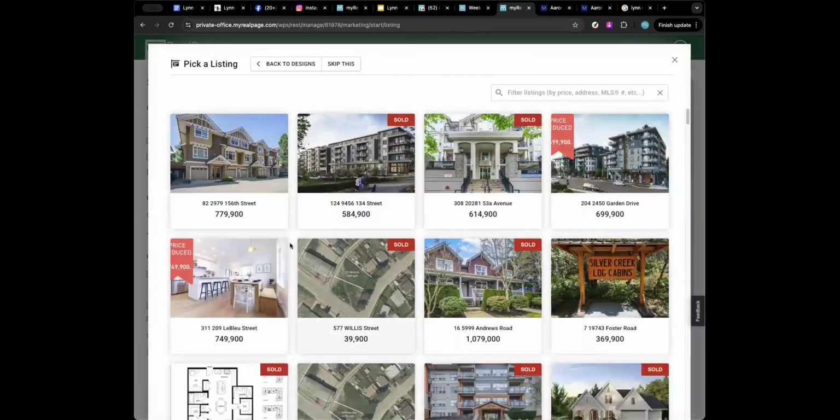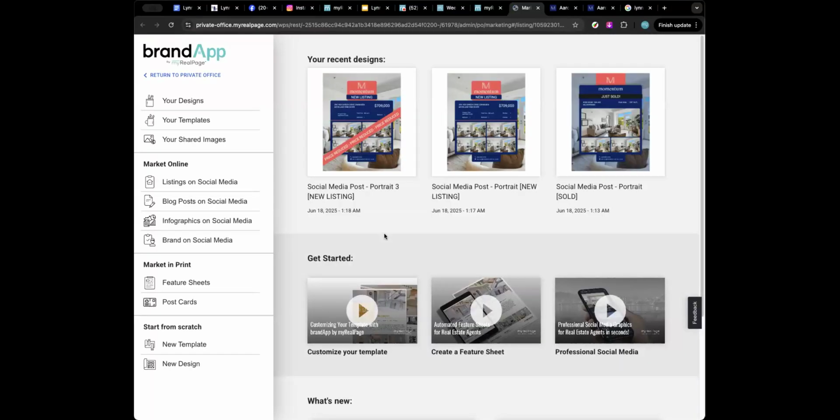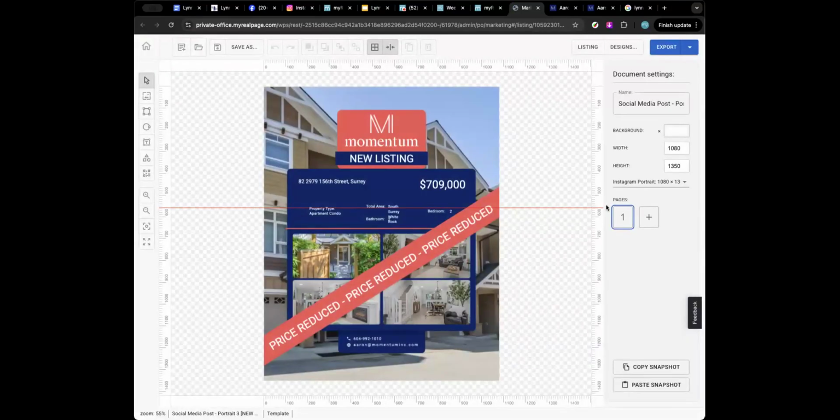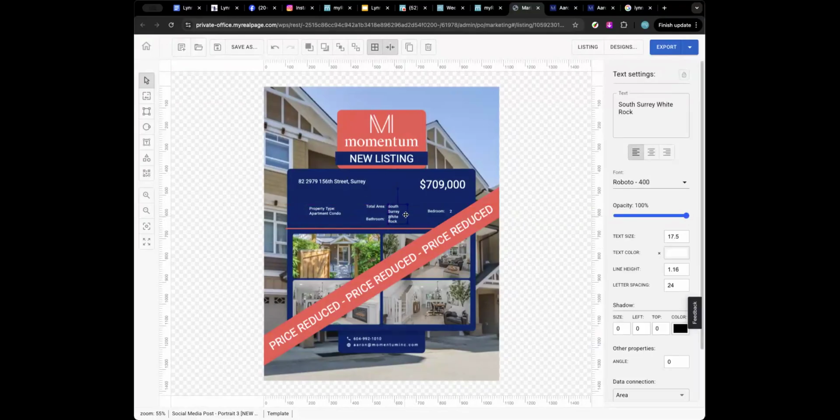If he clicks on this, he can go ahead and pick the property. Let's just assume it's this one. And now what you're going to see is that all of the content of that listing goes directly into the design, and then he can tweak it from there. There are some data points that have to be updated manually, and some text fields like these that are maybe overlapping, and that's just a little bit of editing to get it right.